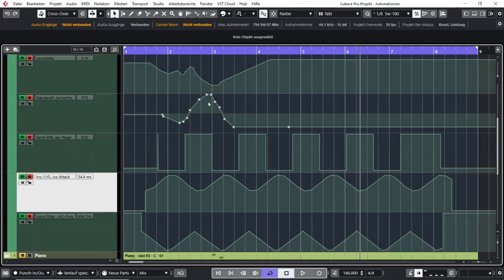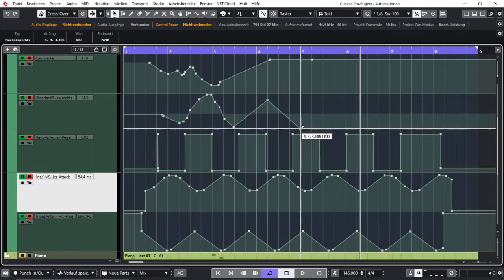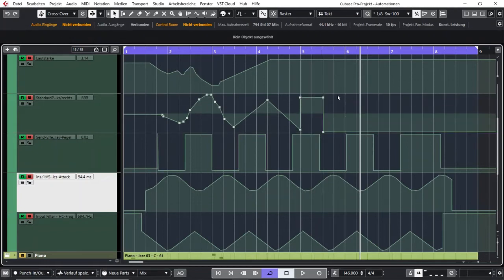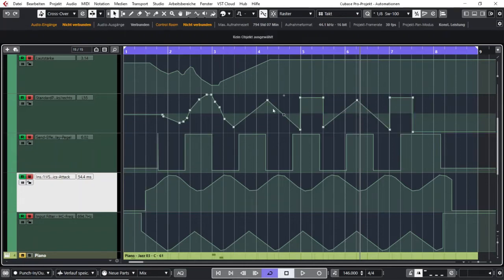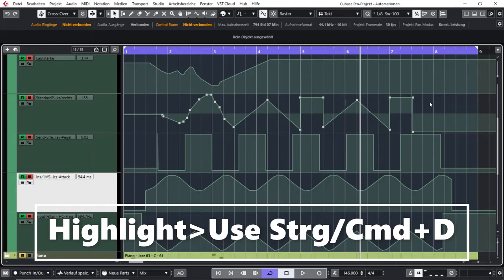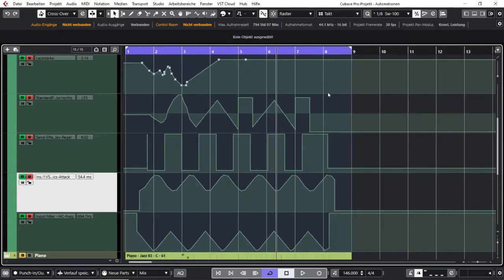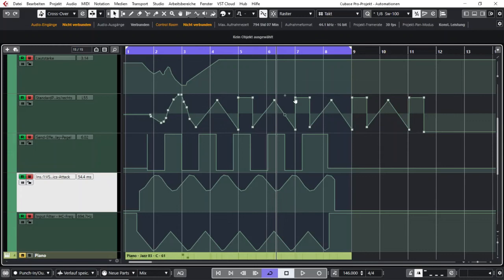If you did draw something that you like and you want to keep that, you can just select these with your range or object selection tools and use the function for duplication, which is Command and D. Therefore, you don't have to draw it all the time again. You just put it in afterwards.